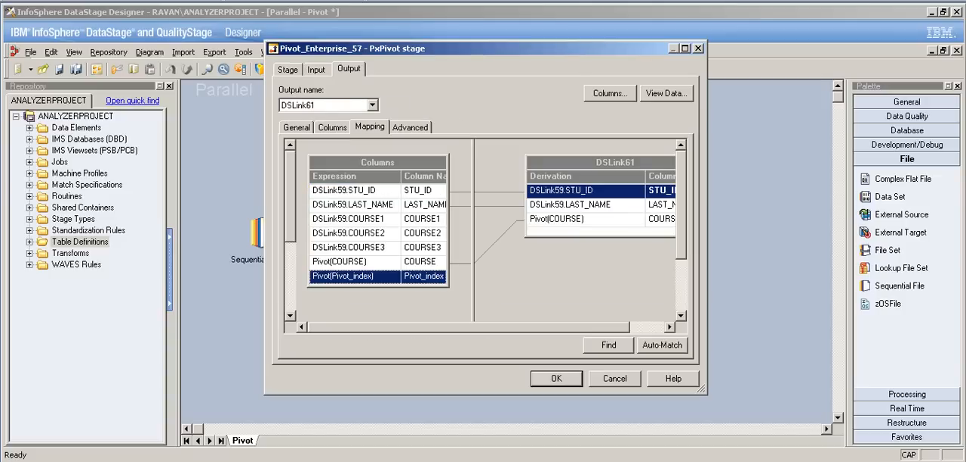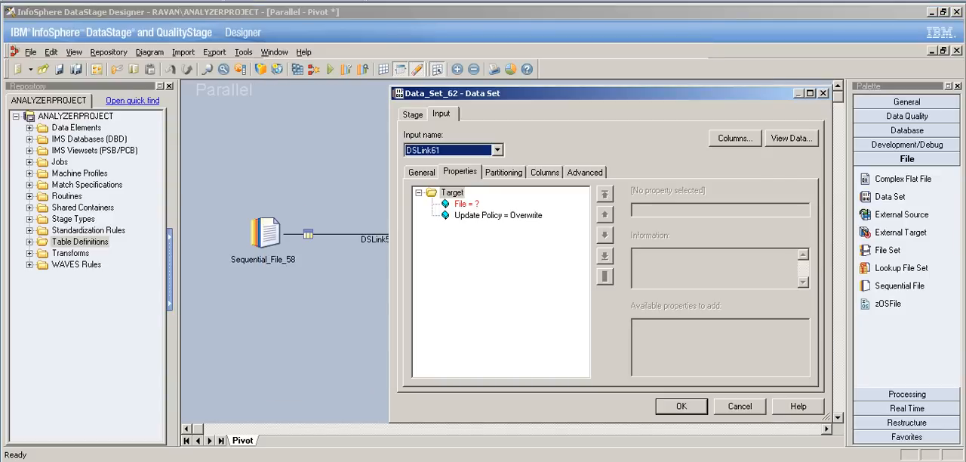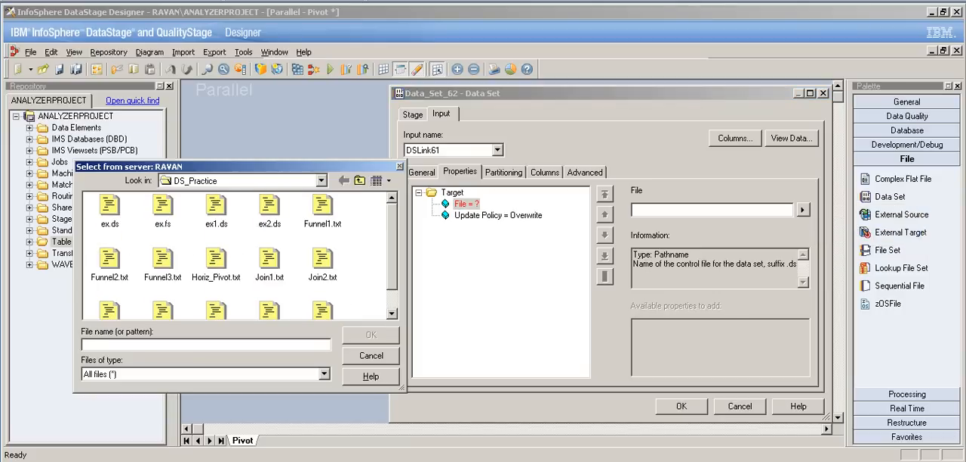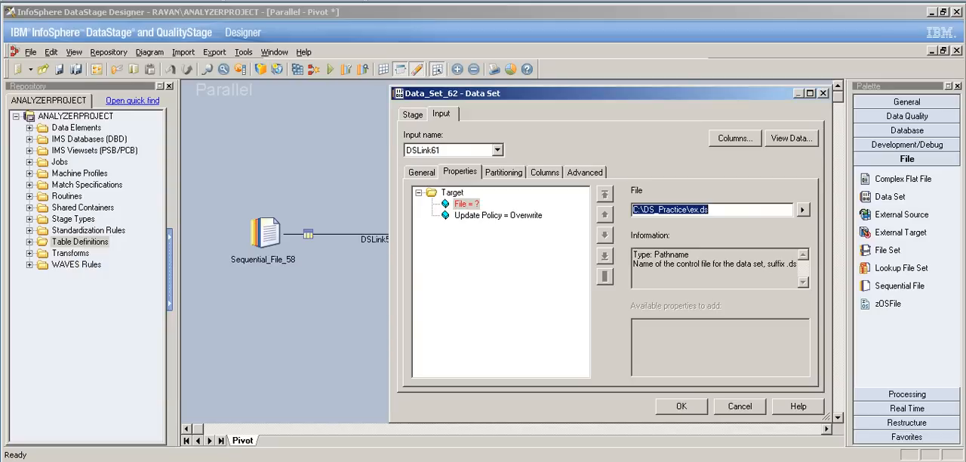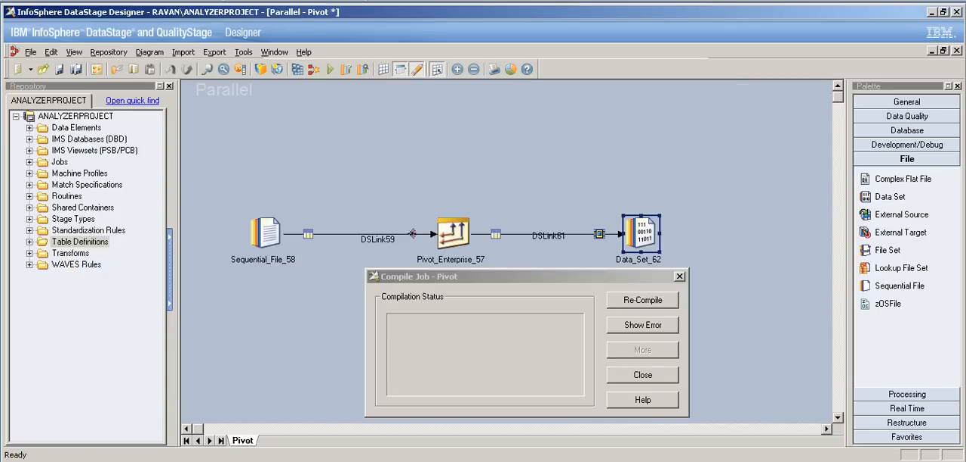So let's map this pivot index, because obviously we want to see a pivot index column too. So that's pretty much it about the horizontal pivoting using the Pivot Enterprise stage. And now let's choose the target DS or something, and that's it. Now let's compile and run the job and see if everything is perfect or not.